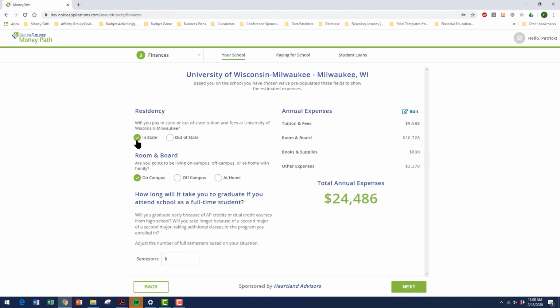They will choose if they're an in-state or out-of-state student, and as they make those changes, the numbers change. Are they living on campus, off campus, or at home? And also something new here in version 2 of MoneyPath is if they know that they will graduate in less semesters than the standard 8 for a bachelor's degree, they can change it. For instance, if they have AP credits. Or if they might take longer because of a double major, they can increase it to 9 or 10 semesters also. But then they're provided with the total expenses for that school.